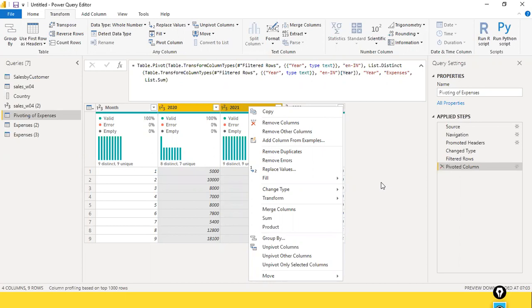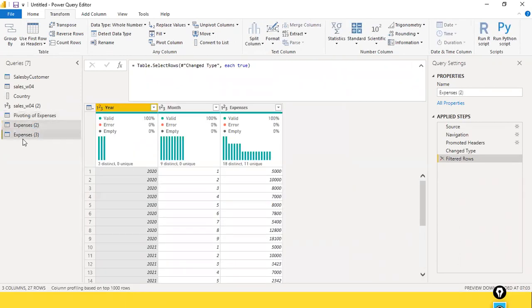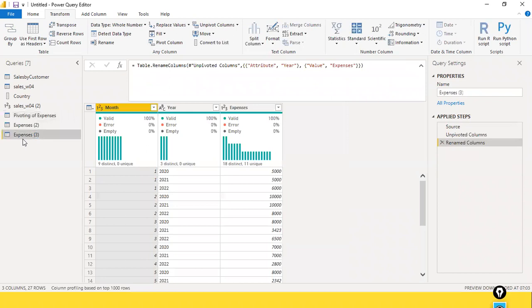Some merge columns, okay, fine. So now we understood with this, how do we do the pivoting? How do I do the unpivoting? So this is where I did the unpivoting. Look here, unpivoted columns, year, expenses. The attribute got replaced by year, and the value got replaced with expenses. That is what we can see. Look here, this is the unpivoted thing.